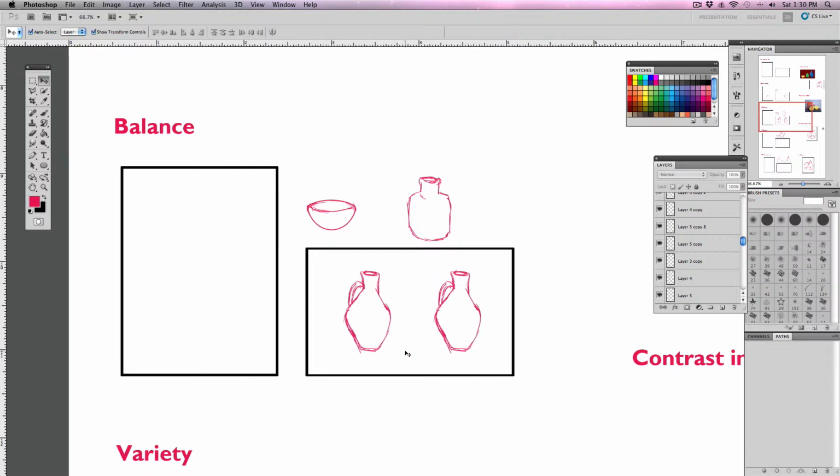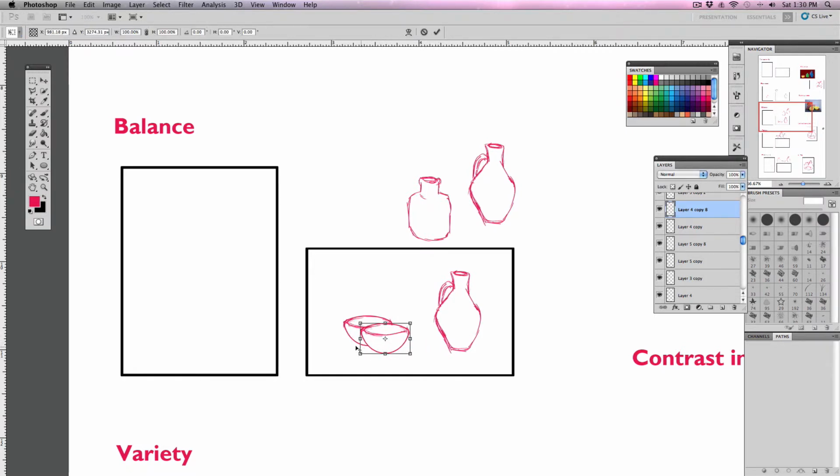However, it's not very common that you're going to paint the same thing on both sides of your canvas. Instead, you're probably going to have different sized objects, and once they become different sized, well, they're also going to have different weights. The small bowl is less visually weighty than the larger pot. So what I need to do is maybe have more bowls to work with.